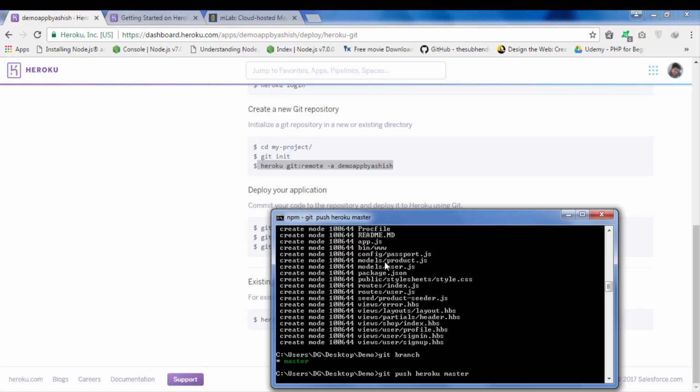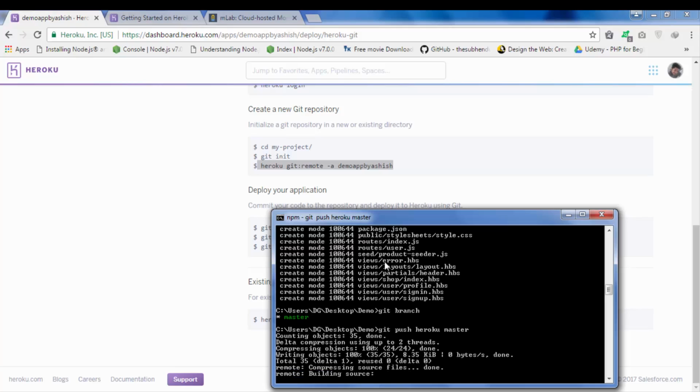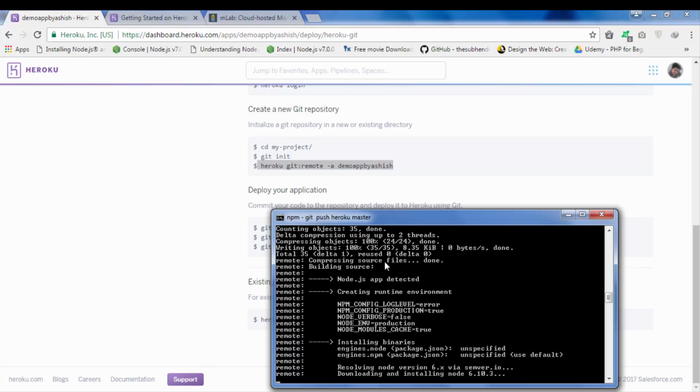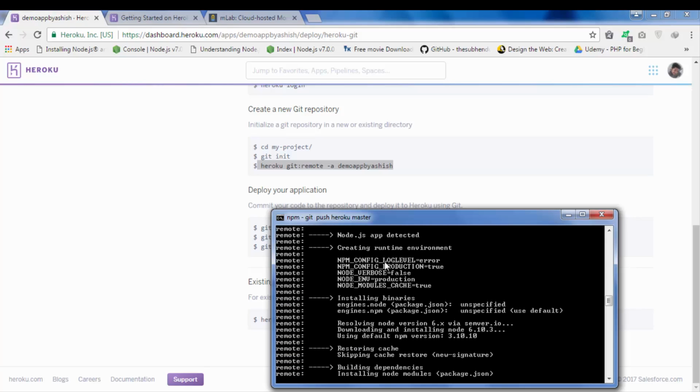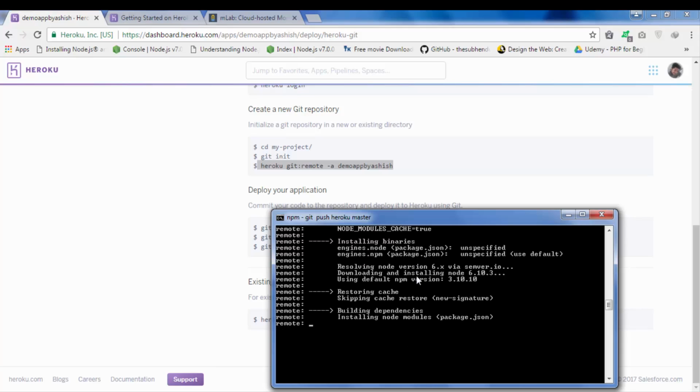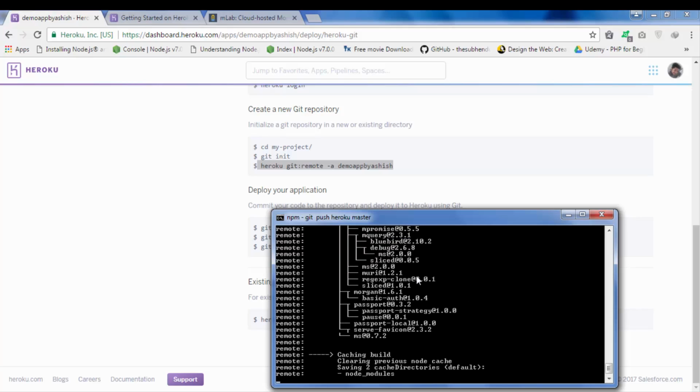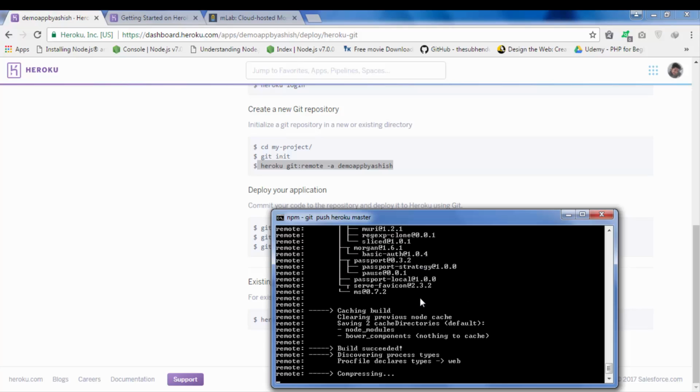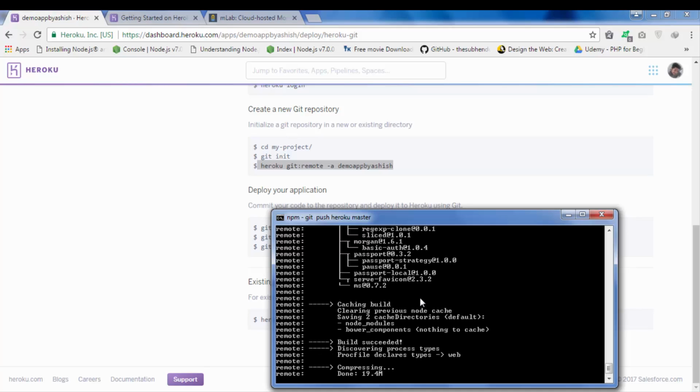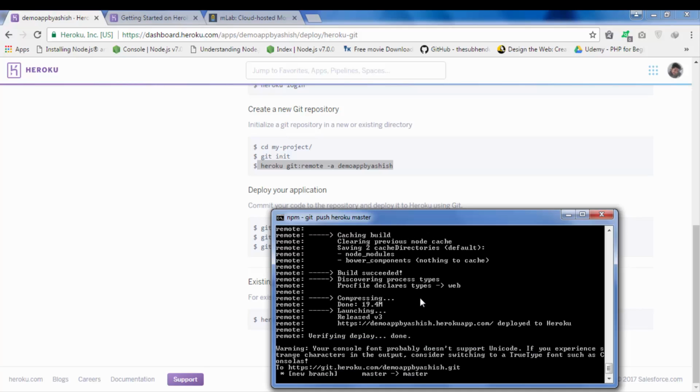So hit enter. So now what happened here is it's deploying our app on the Heroku server. Okay, so build succeeded. But we forgot something. We forgot to set up our DB on MLab.